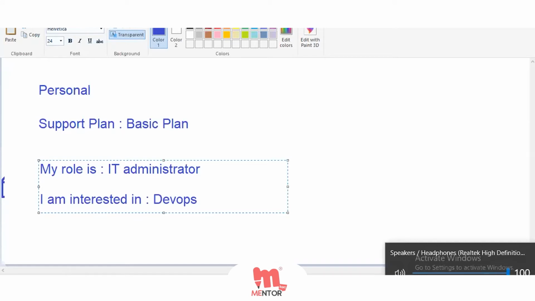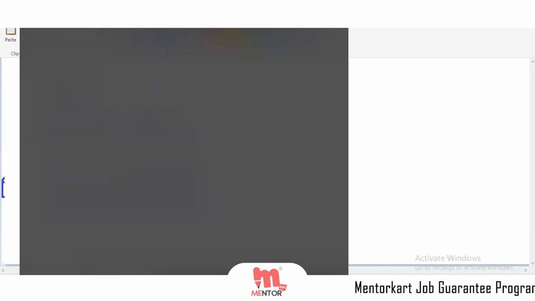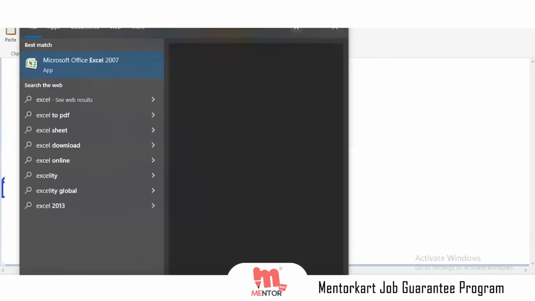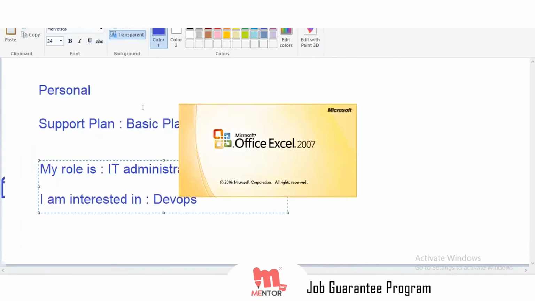If anyone has completed, please say completed in the chat box. Write your name and dash completed. So I will prepare one Excel file. Aditya Kumar, very good. First person, Aditya Kumar, completed.